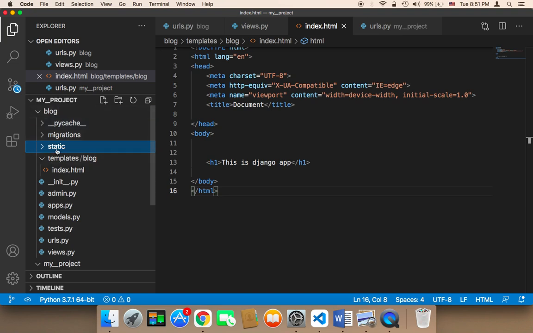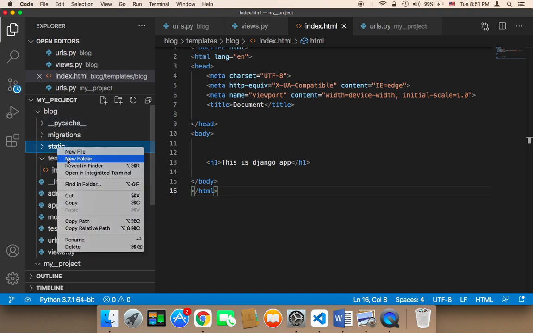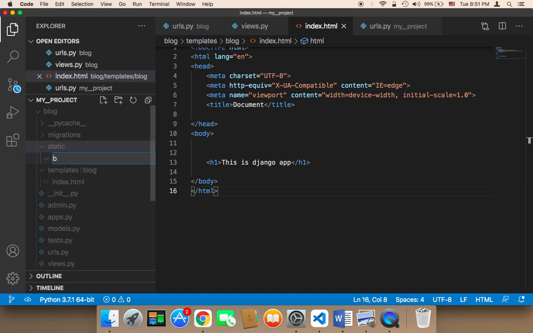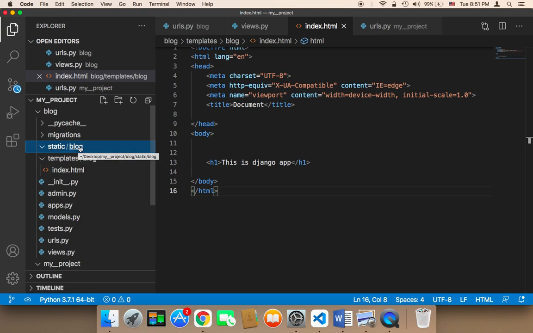And then inside that folder, we need to create another folder, and it must be blog. It must be named the same as the name of the app. So the name of the app is blog. Therefore, I'm going to name it blog. So now we have a folder called static, and inside that folder we have a new folder called blog.